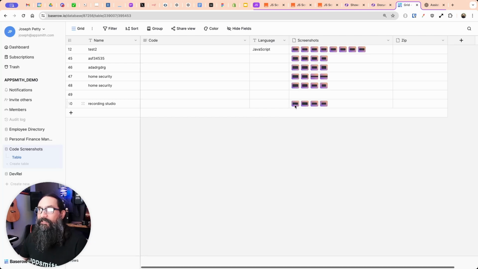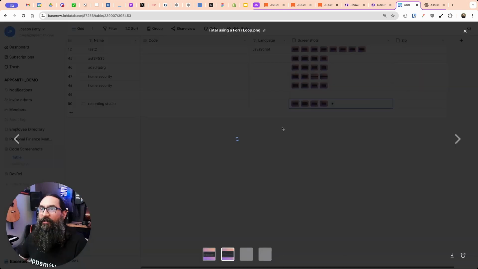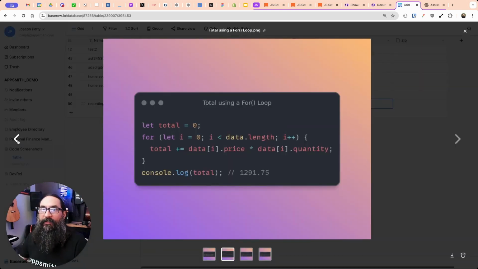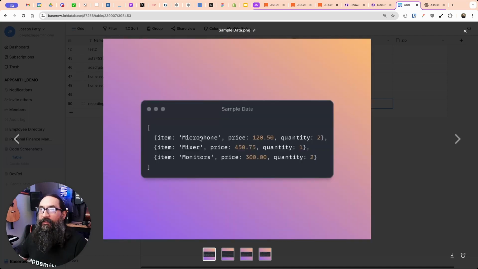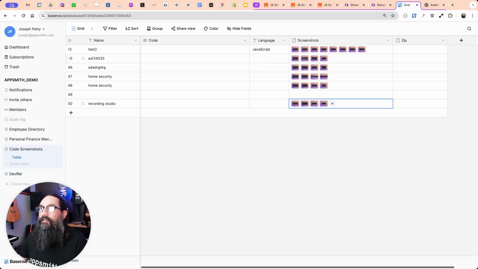So it has to async upload each individual screenshot first, cache those responses and get the list of the file references. And then each one of those has been uploaded. And now I've got that new sample here that's about the recording studio. So that's kind of the whole app.